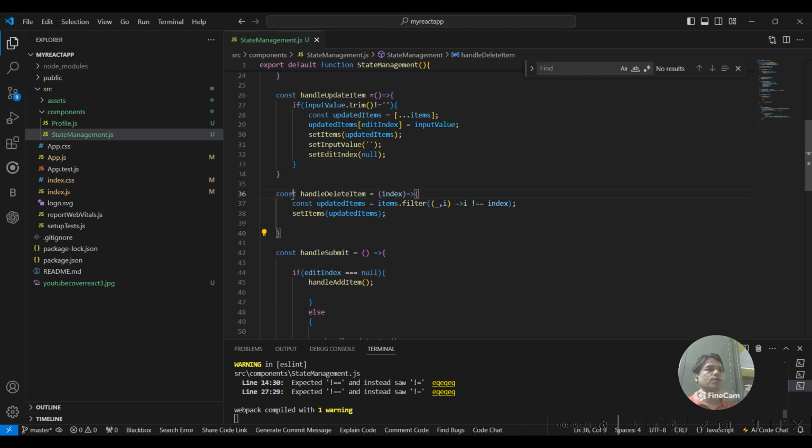Last is your handleDeleteItem. Again the same thing, you have to pass the index of which item has to be deleted. Again we create a const updatedItems, and we say items.filter. Now this .filter is an ES6 advanced function which every programmer will know, and I have it inside my JavaScript tutorial series also. Items.filter, and that filter will take two parameters.